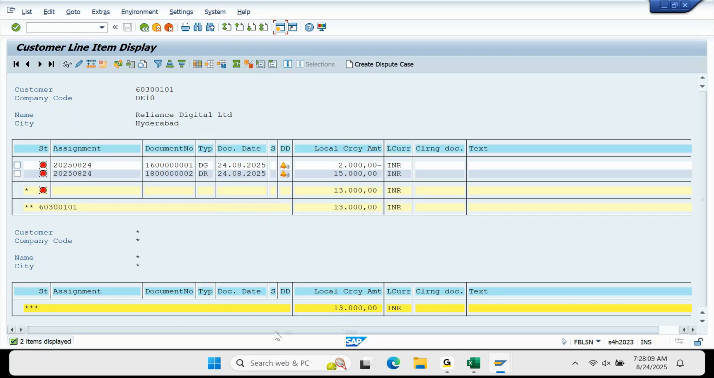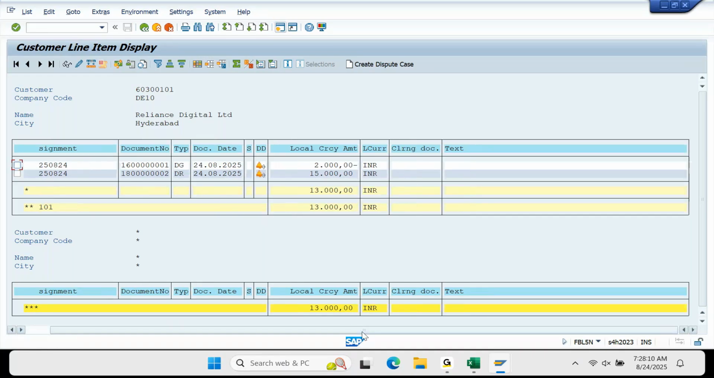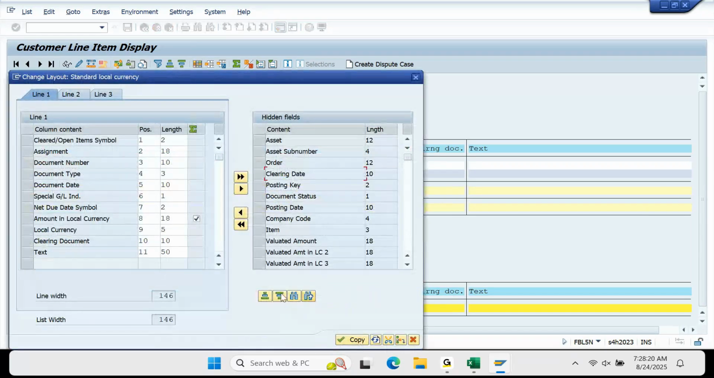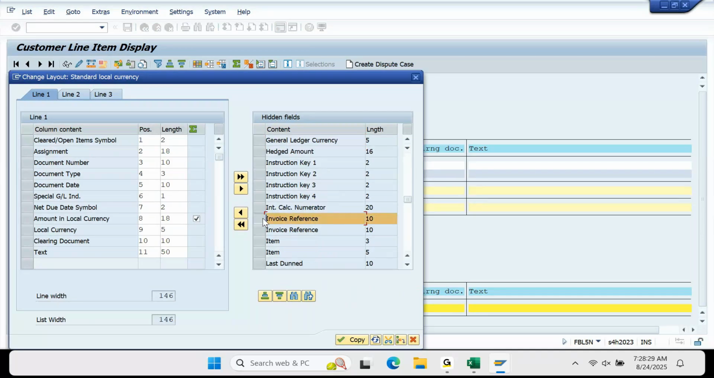Now look at the layout. Is there any invoice reference column? No, right? Go to change layout, just sort it, go to I series, GHI. Look at invoice reference. Can you find it? Yes. If it is appearing 2 times, probably only one column will give the output. First, let me take the first one. I'll keep it maybe after document number.